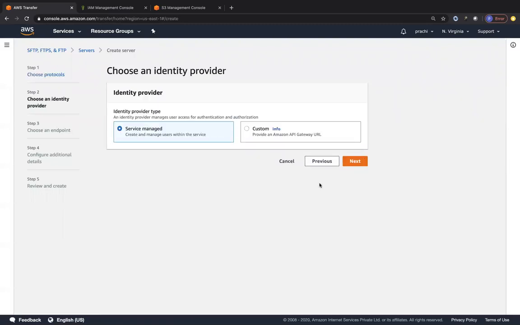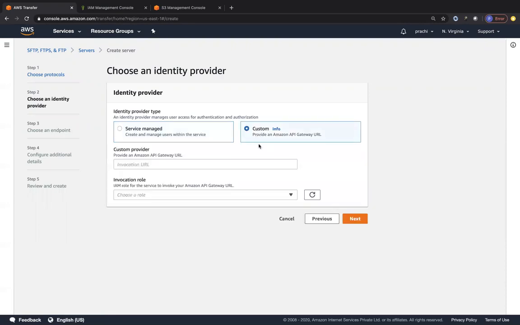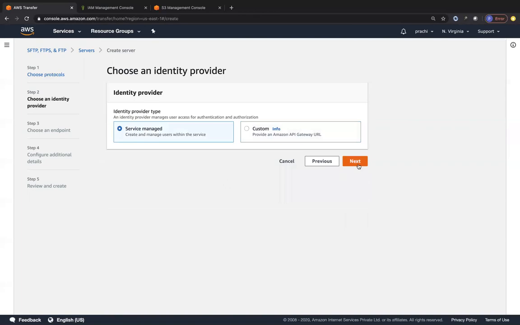Again, over here, the identity provider is where you want to have it as service managed, or probably you want to go with custom, where you need to provide an invocation URL using API gateway. And you can also use Cognito for your authentication, where Cognito has SAML or security assertion markup language, which automatically talks to your on-premise LDAP server or Microsoft AD server, right? So you have to provide a custom provider using an Amazon API gateway URL and also the invocation role in order to invoke your API gateway URL. But to just keep things simple, we are going to go with service managed right now.